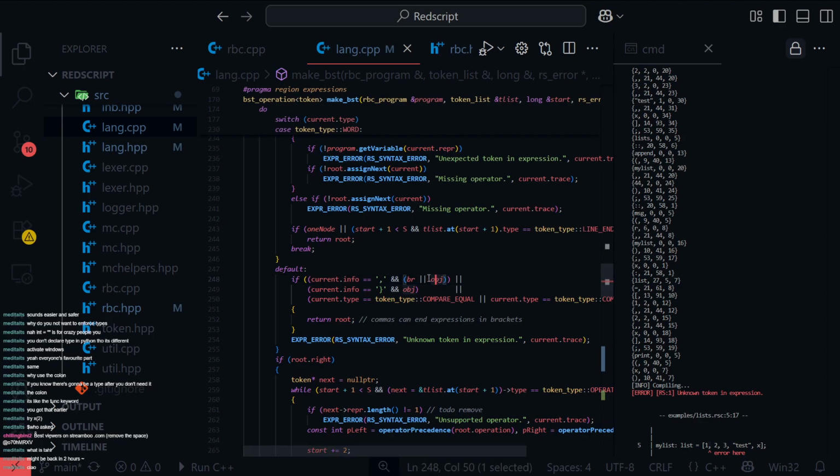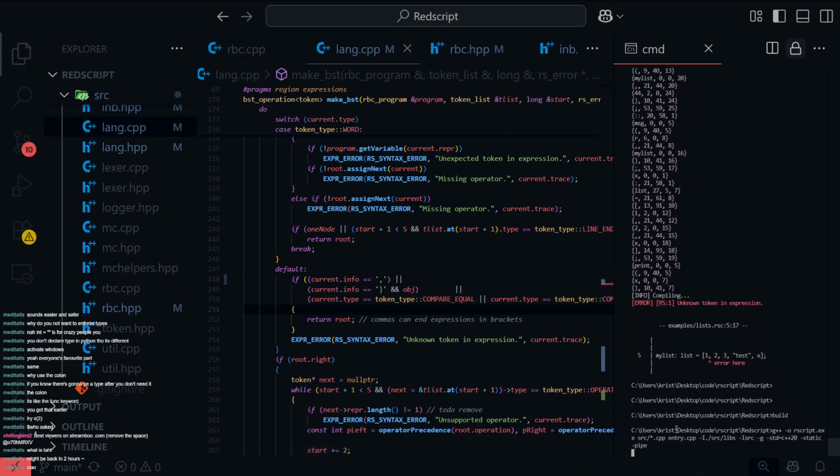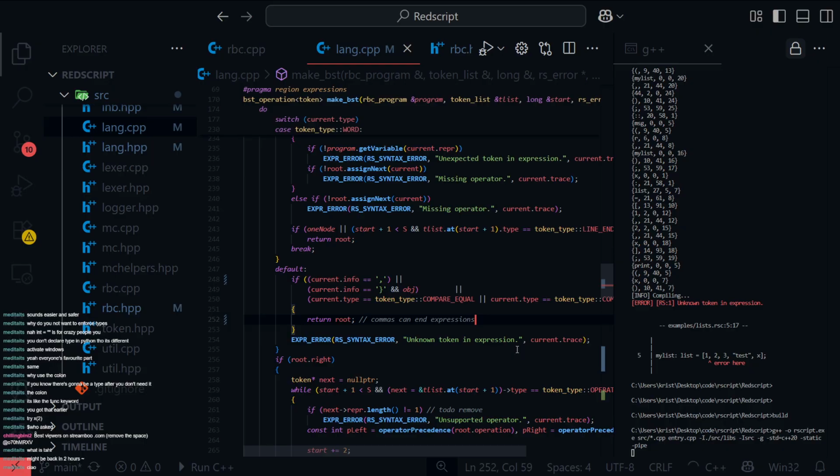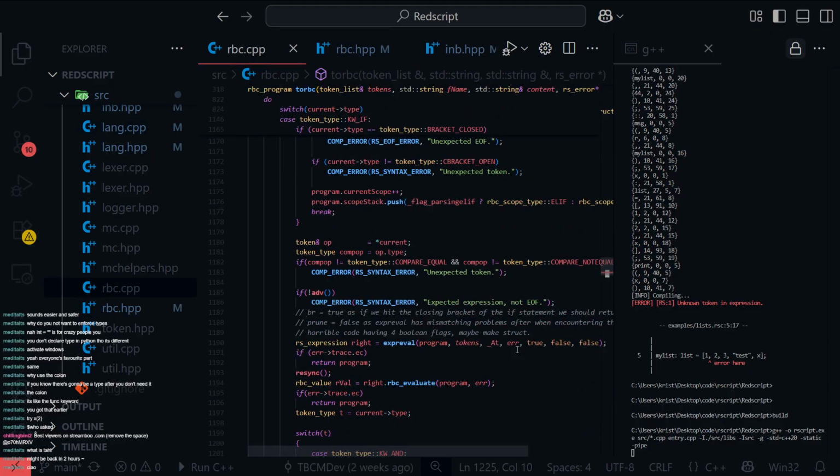What I might do is just, I feel like I can get rid of this. It seems quite weird to me that I need to have it. And we can build it again and see how it goes. Because if it's a comma, commas can just end expressions because it's the end of an expression. And if that's not the token you're looking for when you quit, then you can handle the error out there, I think.